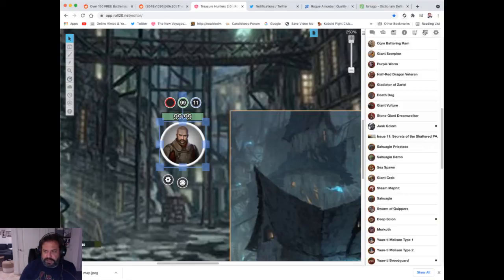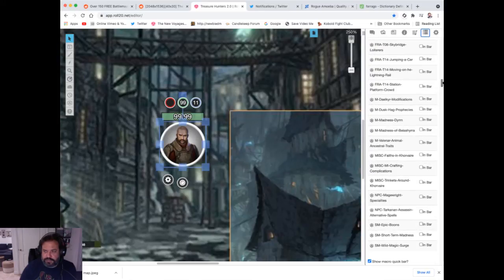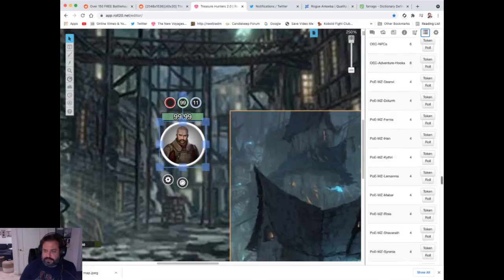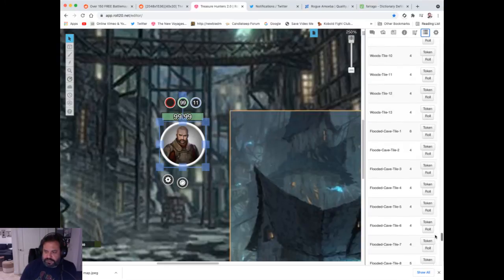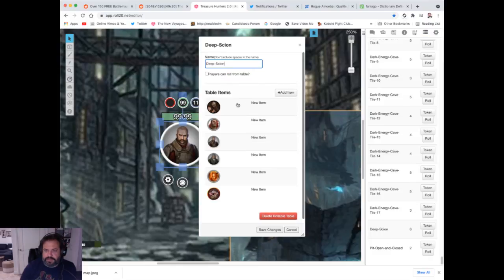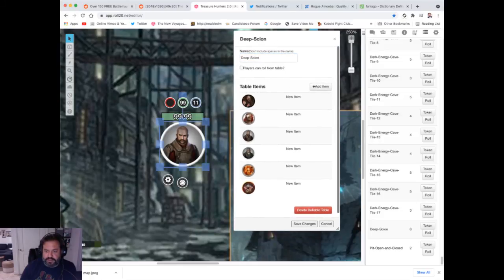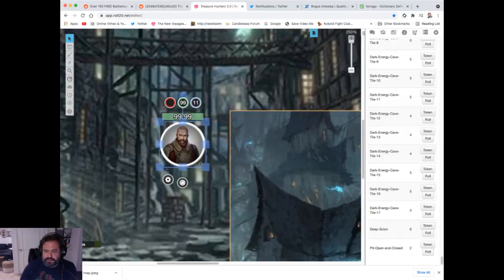You create this in a feature in Roll20 called Rollable Tables. It's down here, part of the Roll20 thing. The way it works is you create your guy here, Deep Scion, and then you add items, and every item is a new face, a new token, and you upload the image and save it. Then it creates a token, and you assign this token to the monster on the character sheet.